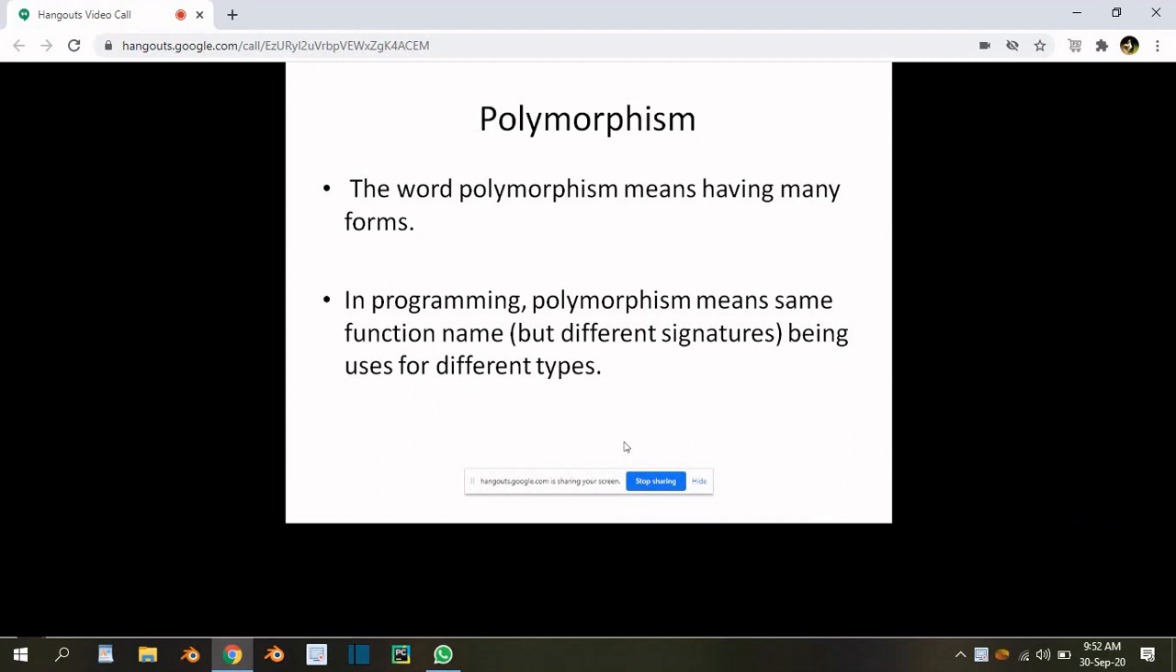Now, polymorphism has a different meaning in object-oriented programming. The basic meaning of polymorphism in object-oriented programming is that it will have the same function name but different signatures. Now, you have to understand this concept. Same function name and different signatures. See, reusability. Polymorphism also will give you reusability. Inheritance also will give you reusability.